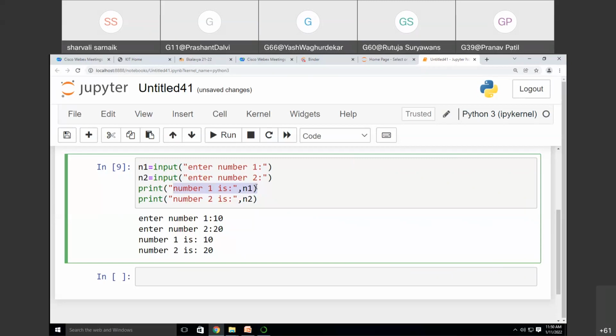And this 10 and 20, we have taken from a user. So this is what an input function does. With the help of the input function, we can take the user input. So whatever we want, we can take it from a user.